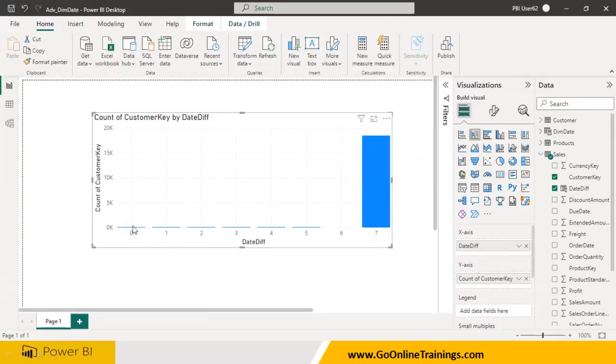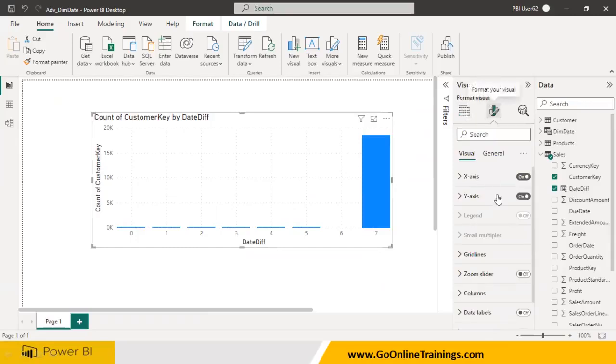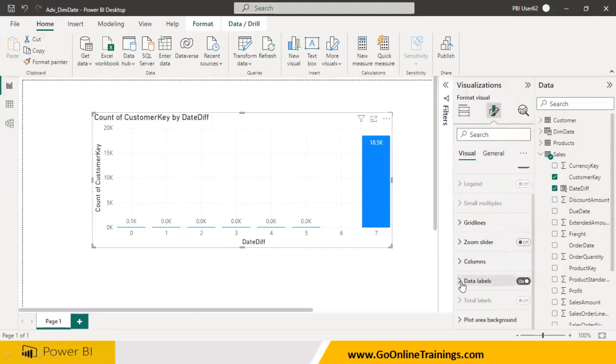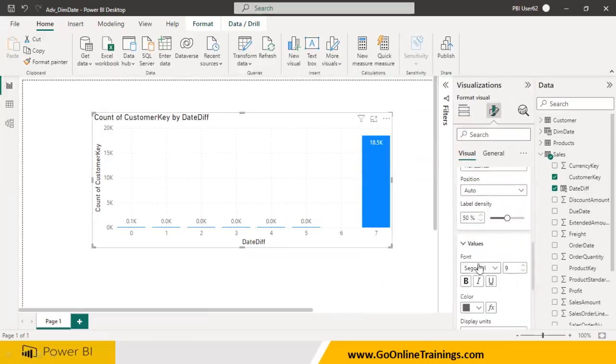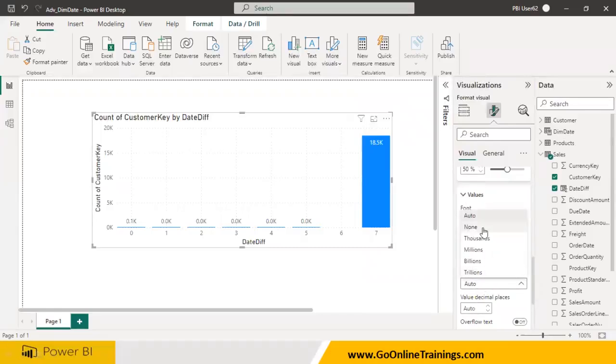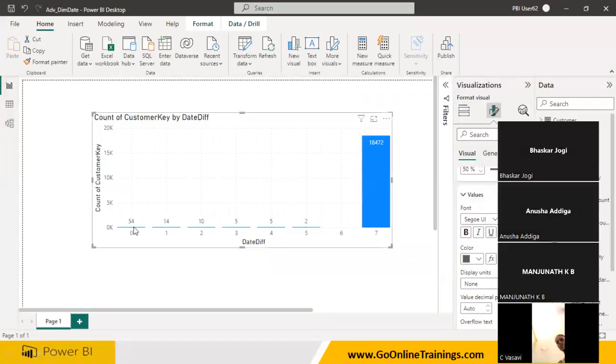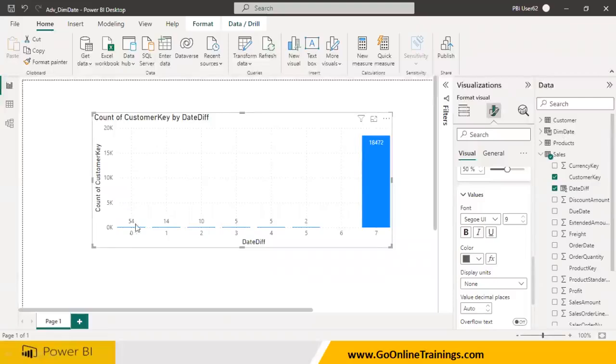Clear? So when you click on this and go to data labels, then position and values, I would like to go to values and say none. So 54 times it is delivered on the same day. One time it took 14 days, 2 times 10 days, 3 days it has taken 5 times 4. So much more time they were taking to deliver the product. They took 7 days. Clear?